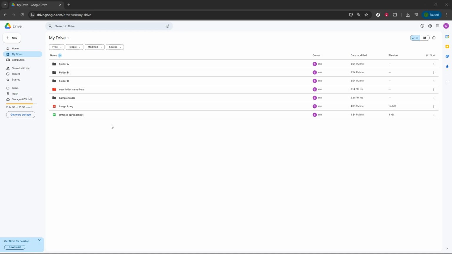Keep an eye on the breadcrumbs at the top so you know exactly where you are in your folder structure. This matters because your copy will appear in the same location as the original, making it easy to find right away. Now locate the file you want to copy and right-click on it.